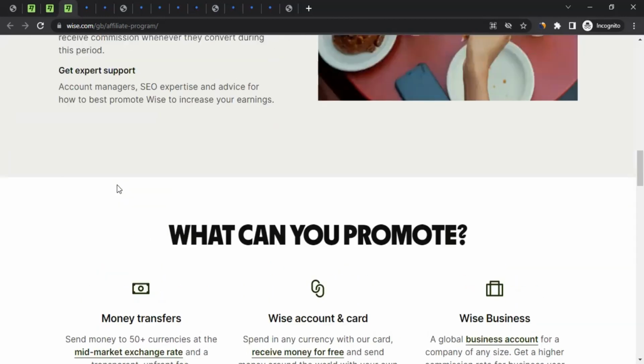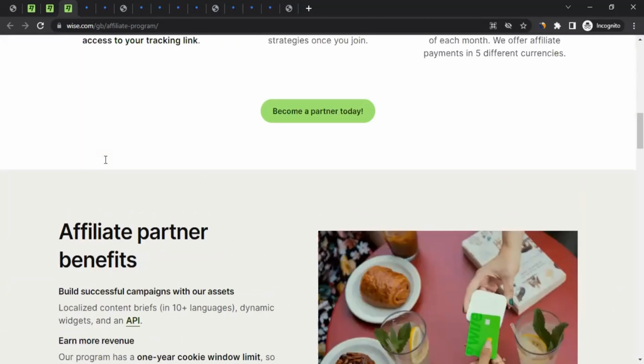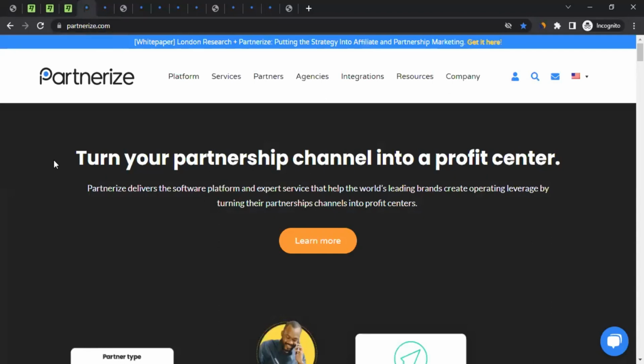Now, the question is, how can you join the affiliate program of Wise? For that, you have to come to the website of PartnerWise. And why PartnerWise and what is PartnerWise? So PartnerWise is one of the top digital marketing companies out there, and they also provide an affiliate marketing network to the affiliates out there. So why are we even talking about them?